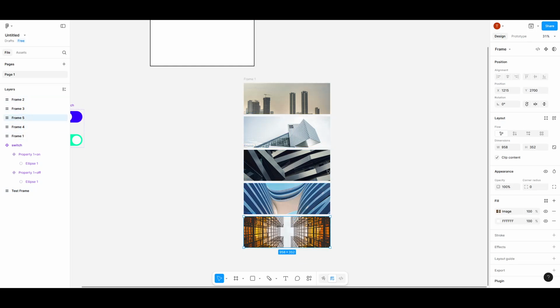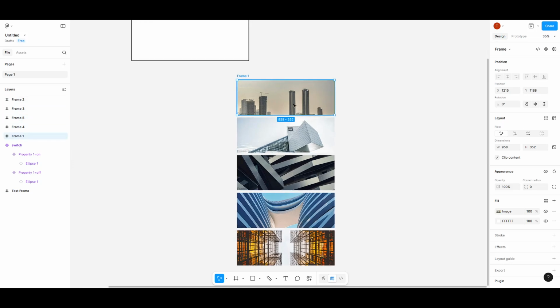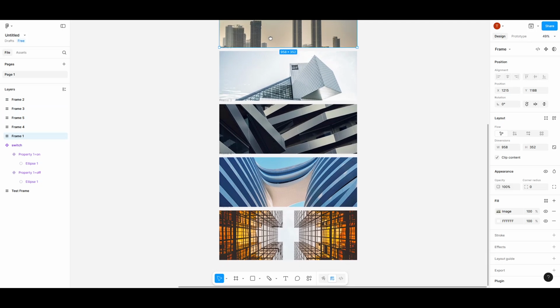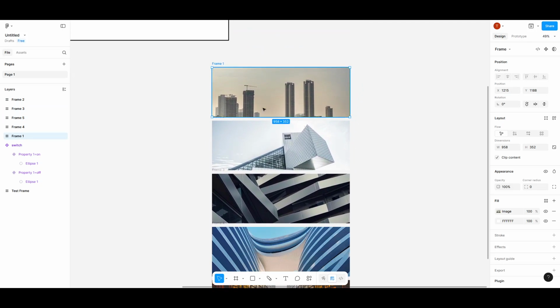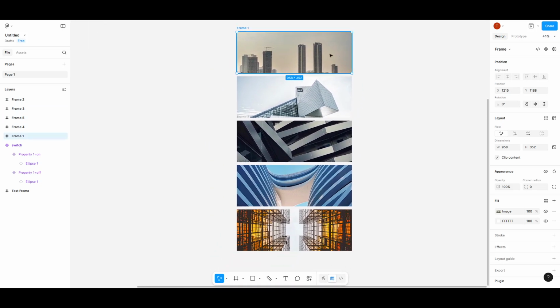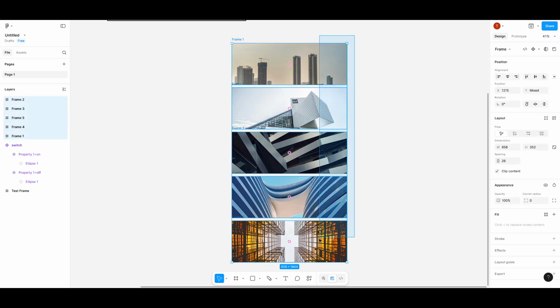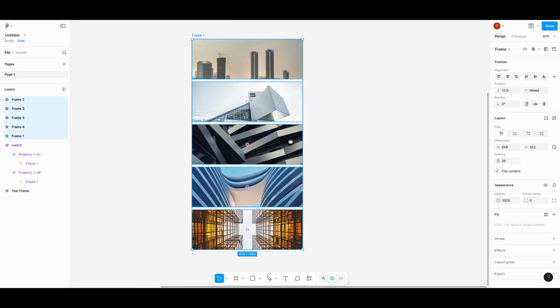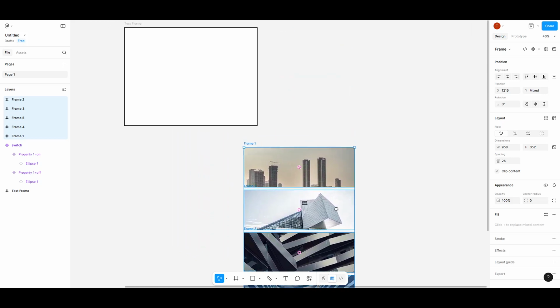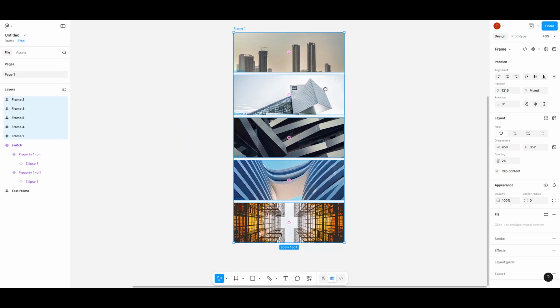To get started, you'll first need to create the frames that you want to include within your scroll. These could be anything from images to text blocks or any other type of content you wish to showcase. For this demonstration, I'll be using images to clearly illustrate the process. As you lay out these individual frames, make sure they're designed to fit within the scrolling area you have in mind. Once you have your frames ready, select them all.